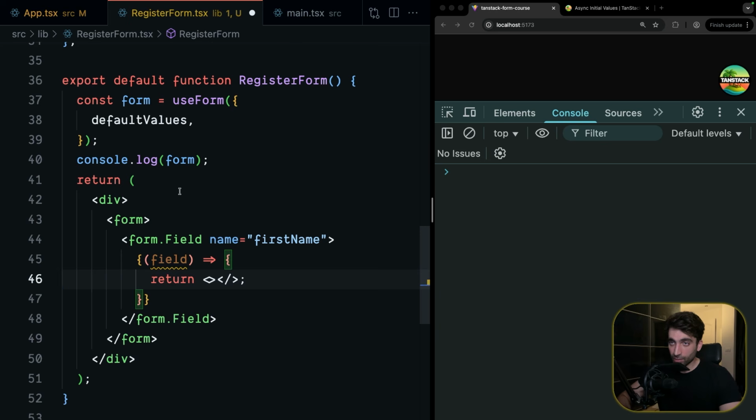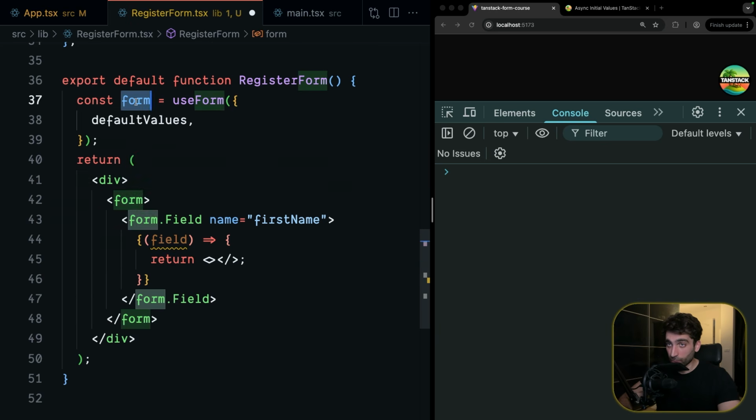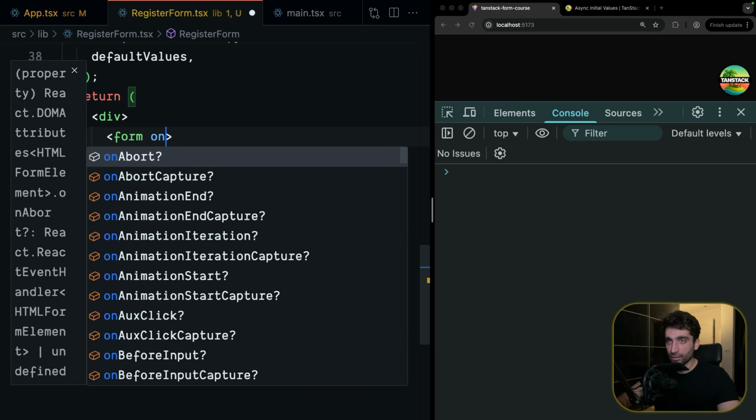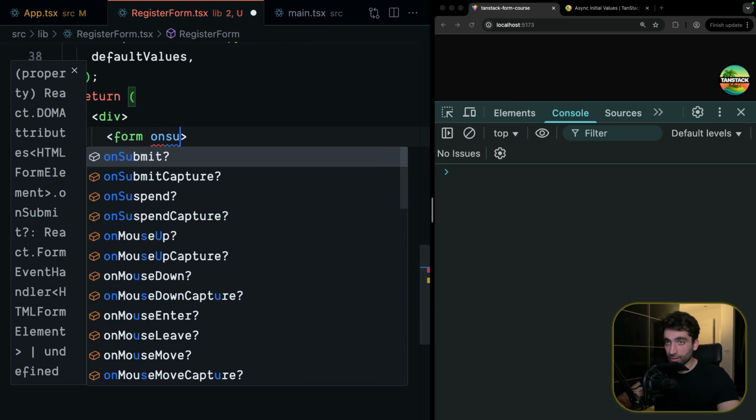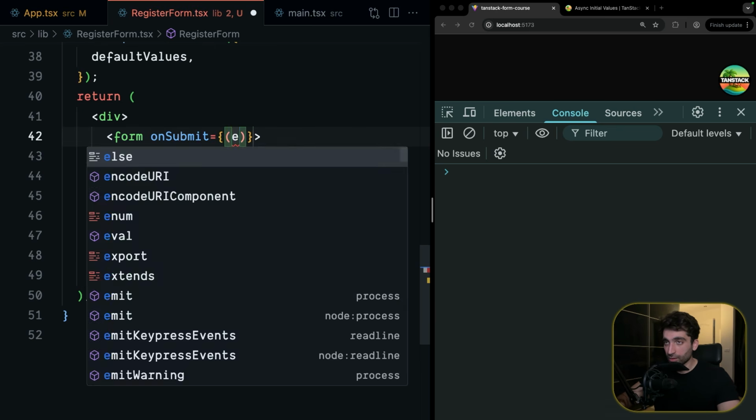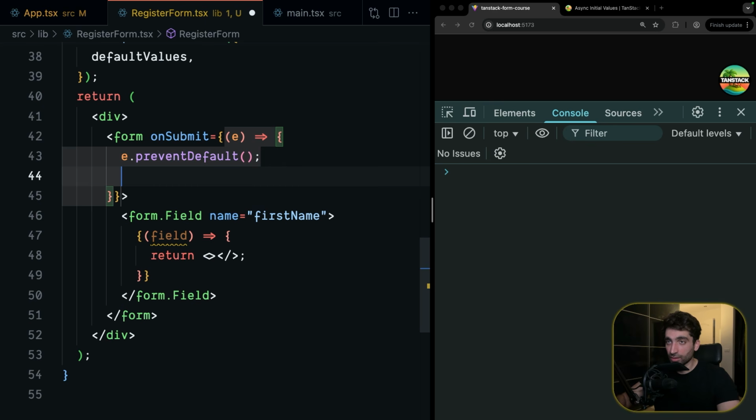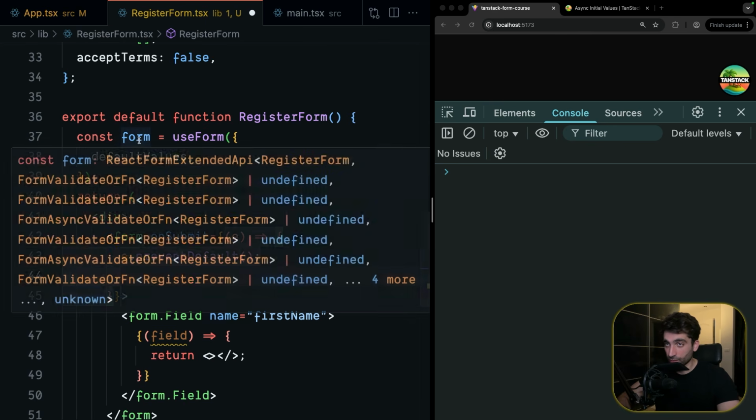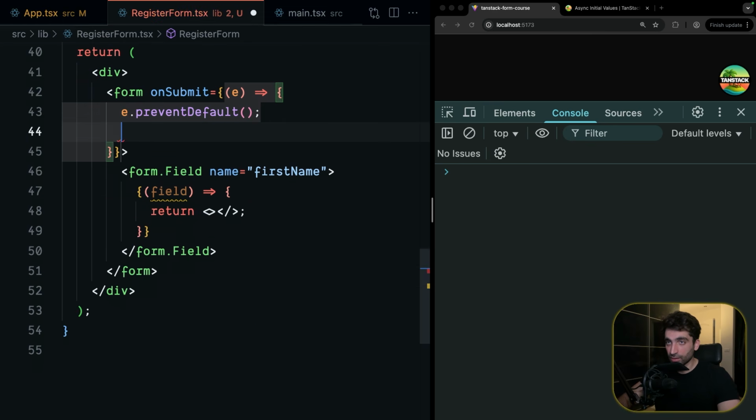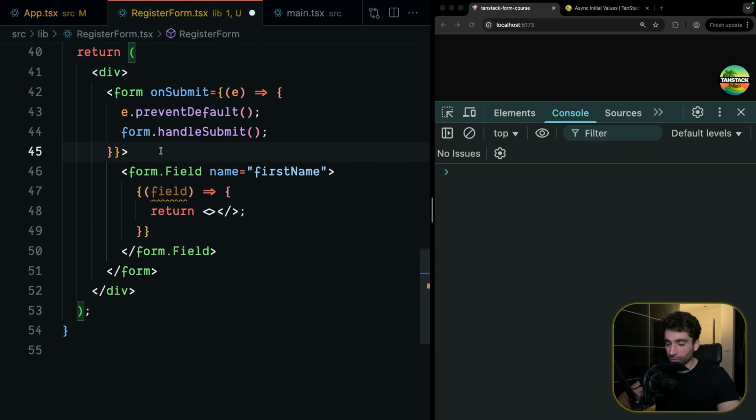But now let's remove these logs. And let's actually use something from our form API that we've seen, which is a function that is going to handle submission. So in here, on submit, we're going to need to pass a function here. And in here, we are going to need to prevent the default submission and let TanStack Form handle the submission by calling a function inside of this form API. So in here, in form, we have handle submit that we can call. This is going to handle submission, validation, and so on. We're going to see more details in a moment.